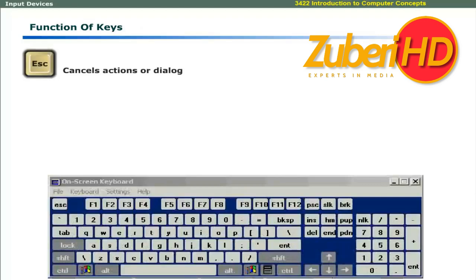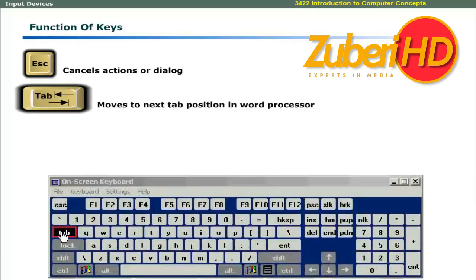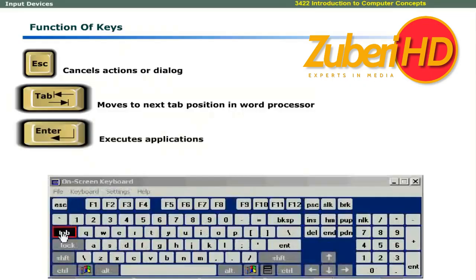Now we will discuss different keys and their functions. The escape key is used to cancel any action or dialog box in the Windows environment. The tab key allows you to move to the next tab position while you are typing in a word processor. The enter key is used to execute the selected application or the menu item. It also allows you to finalize the dialog boxes with OK or Cancel button.